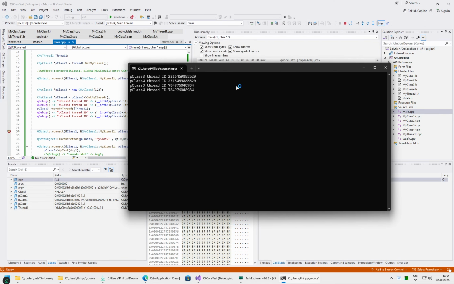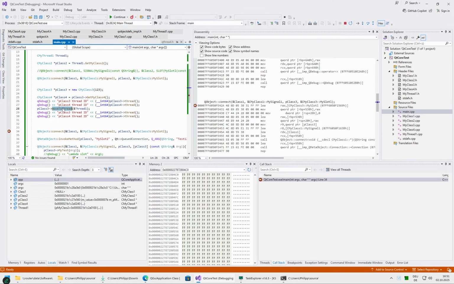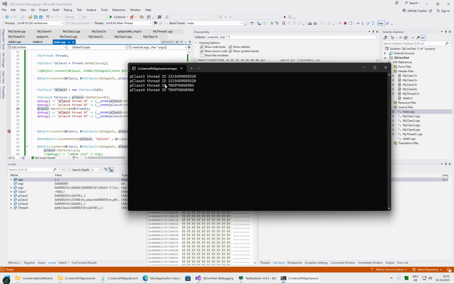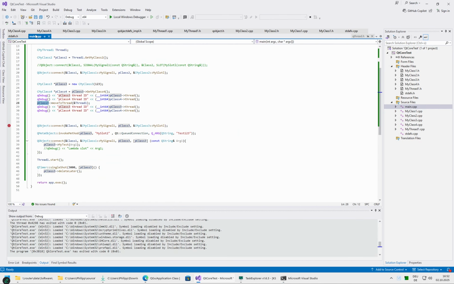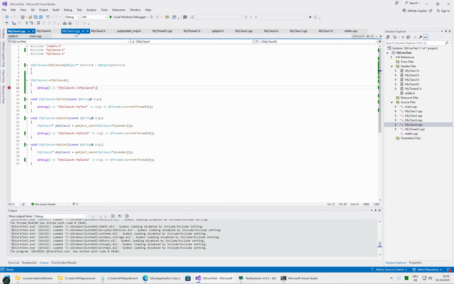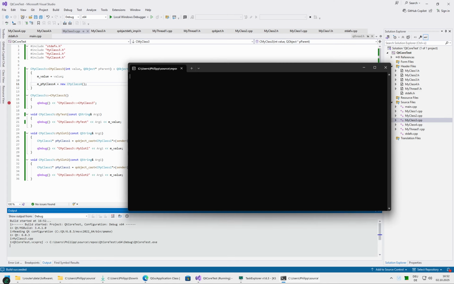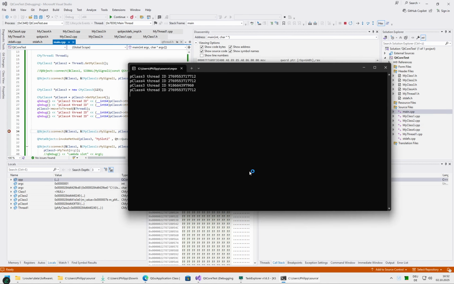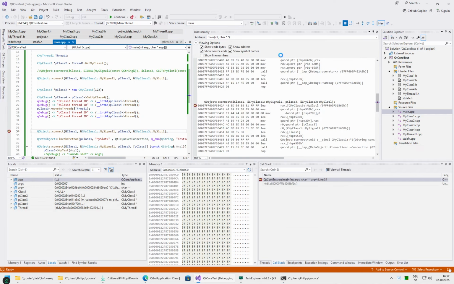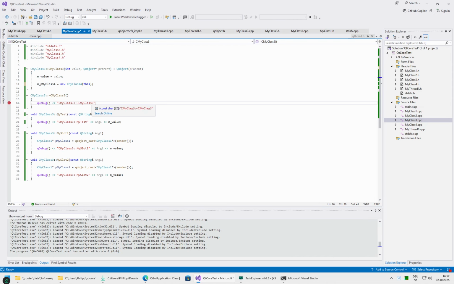Yeah, but we see here that actually it worked well. So this move to thread has enumerated all the objects that our class 3 owned and changed their affinity to the new thread. If we would have not set the parent, then this would have failed. As you see here, the fourth thread was not moved, but since we set the parent, this worked out.